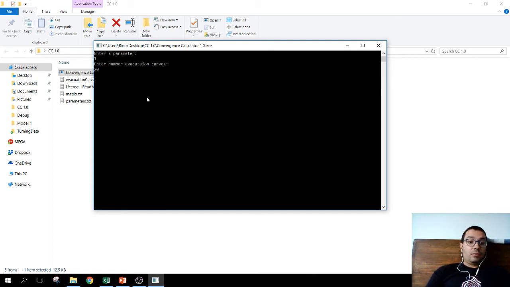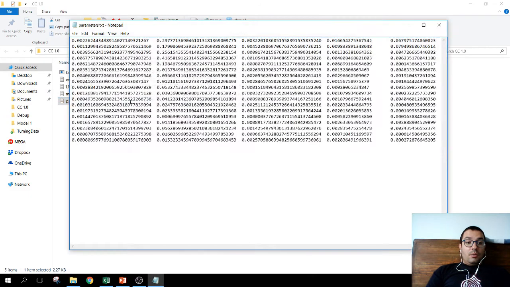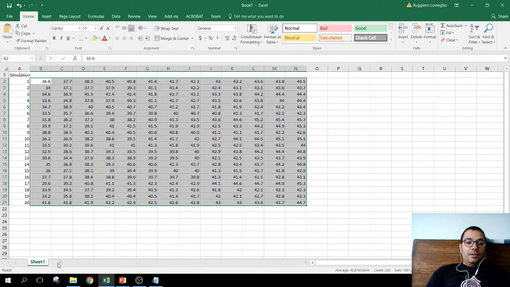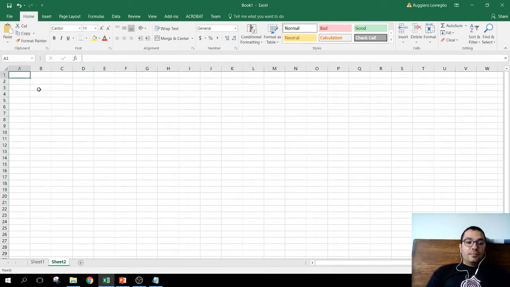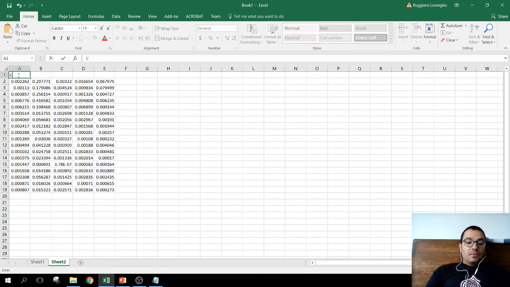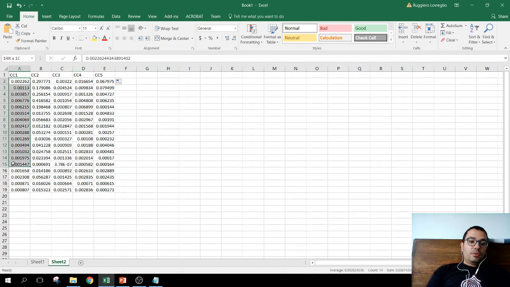In our case there are 20, and we can finally go in the parameters, and we will see that all those convergence parameters are already calculated. What we need to do is to go in Excel and paste them. So this is the convergence criteria 1. Then we have the second, the fourth, and the fifth. And we can also plot.